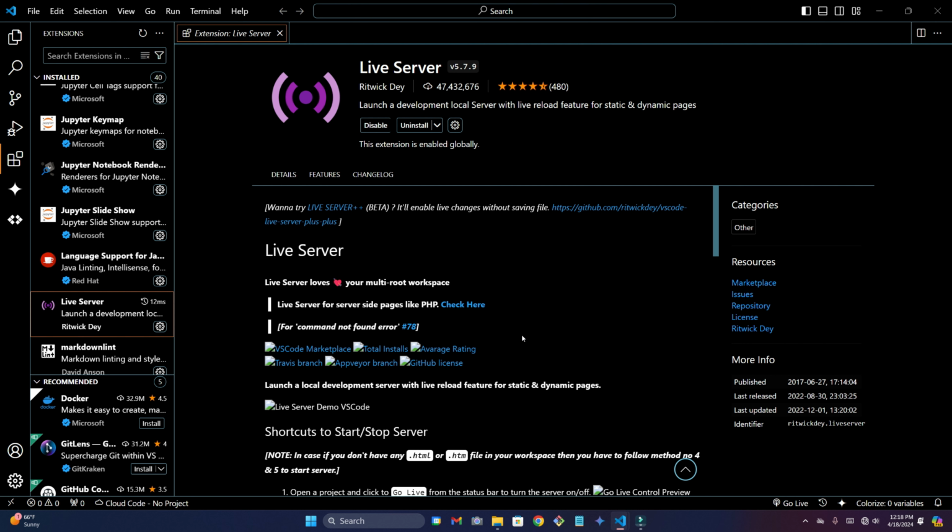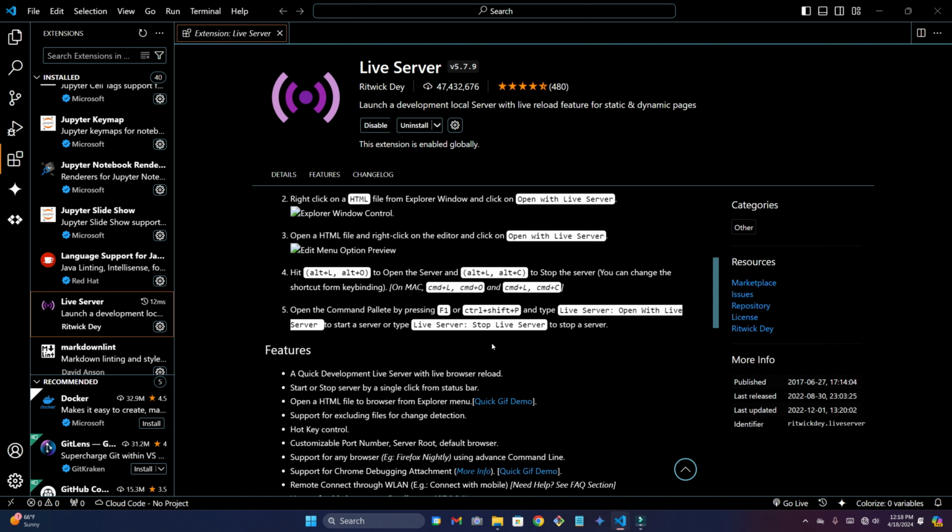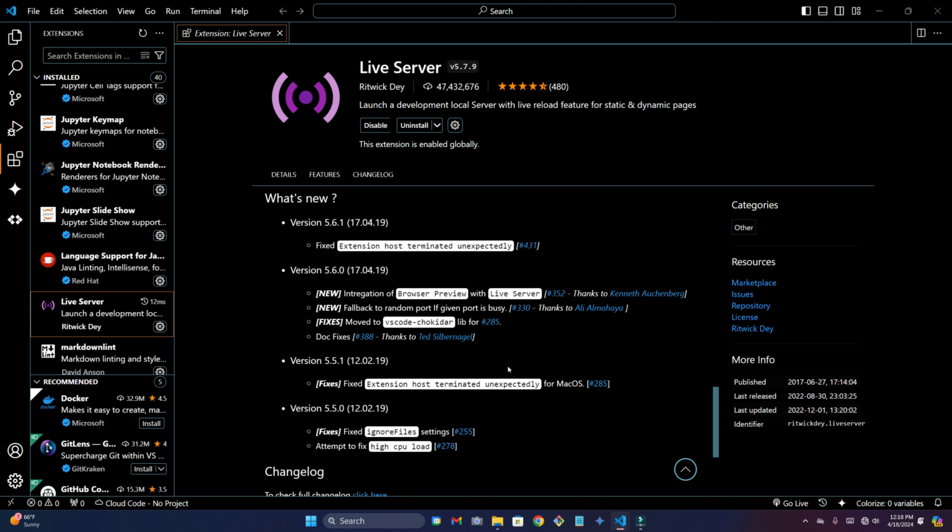Next one is Live Server. This is another hugely downloaded one. I'm sure you already have it, but it is extremely useful to be able to run your application on your port with just a click of a button. Makes things so much easier.